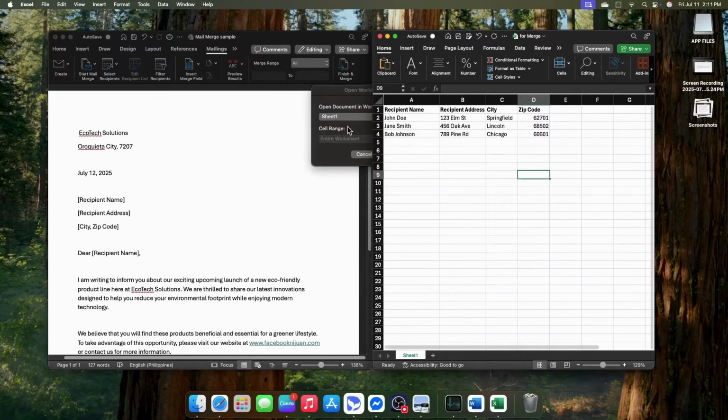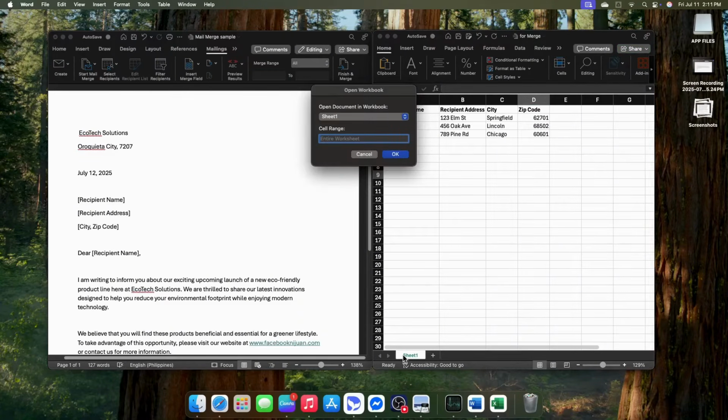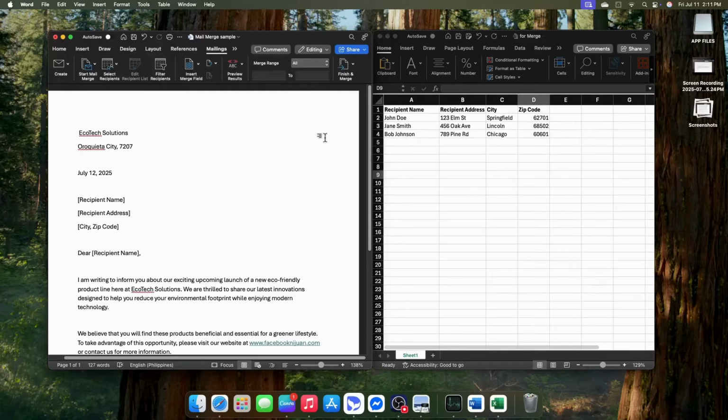Then there's only sheet 1 in the Excel. And in the cell range, just leave it blank if you are unsure about the cell range. Click OK. Otherwise the Excel will then automatically detect the range of cells that contains data. Now click Insert Merge Fields. As you can see, the recipient name, address, city and zip code appear on merge fields from the data source in the Excel. So the fields or data are being pulled from the Excel spreadsheet.